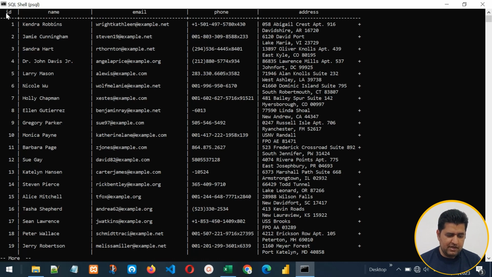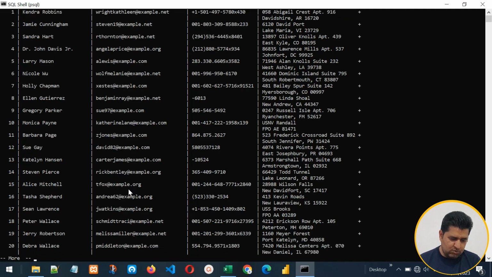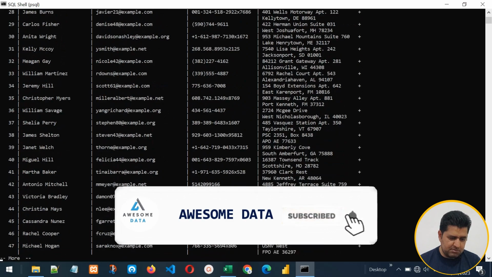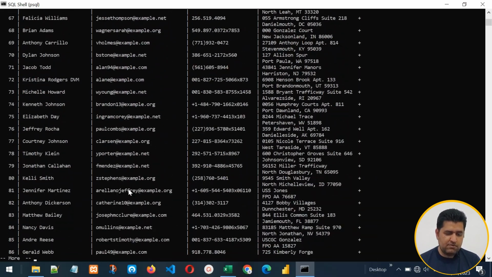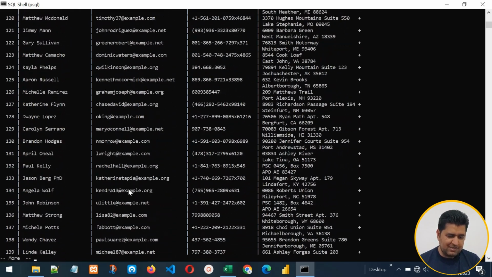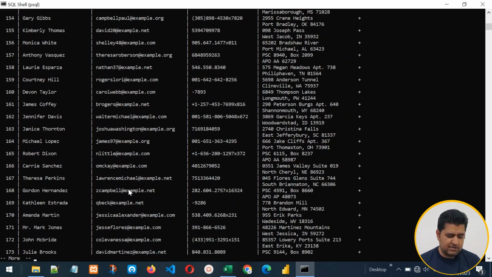We can see the ID, we can see name, email, phone, and address. So all the records from the customer table are shown here. We can see only 19 records in this first page, and then we have a word more. If I press enter, it will show all the data because it cannot display all the data at once, but it has fetched all the data from the table. So I don't know how many records are in this table, but we have a lot of records. Let me press Q to end this query.